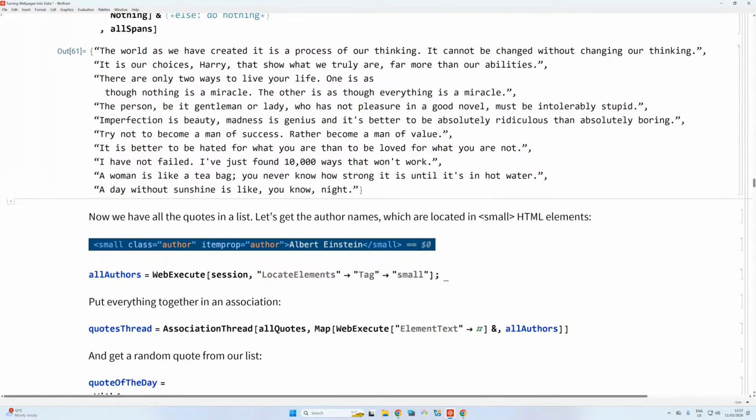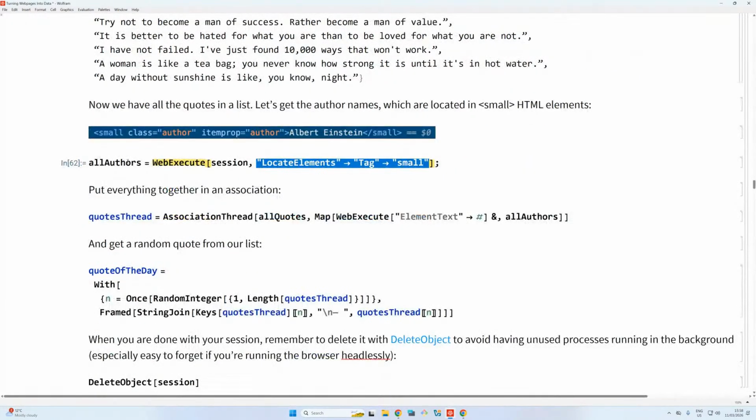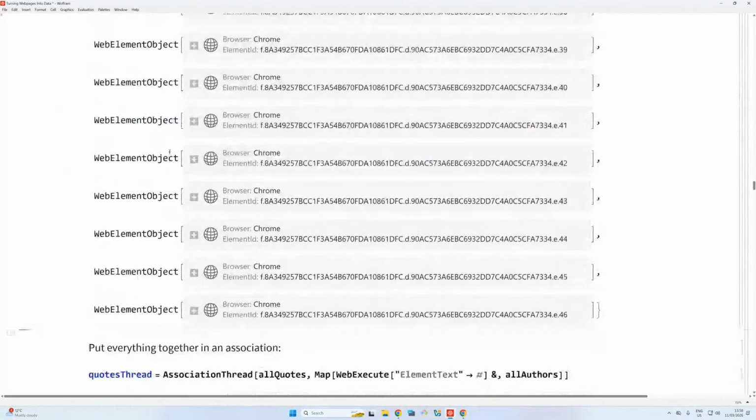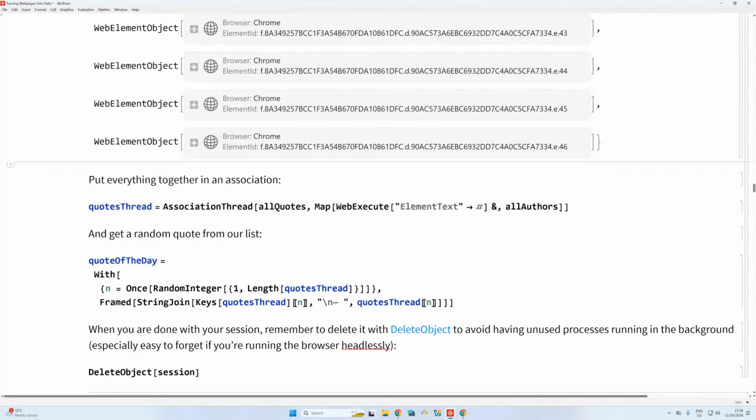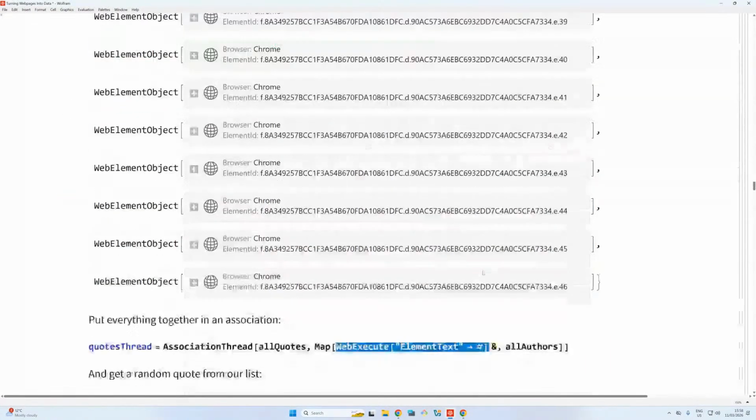Let's get the author names. It's a similar structure, but this time it's not a span anymore. It's a small tag, ending in this closing small. So we're just getting all of the authors with the same web execute session. This is just the syntax. And now we have all of the authors too. And just like here, we're getting the actual authors out from these objects.